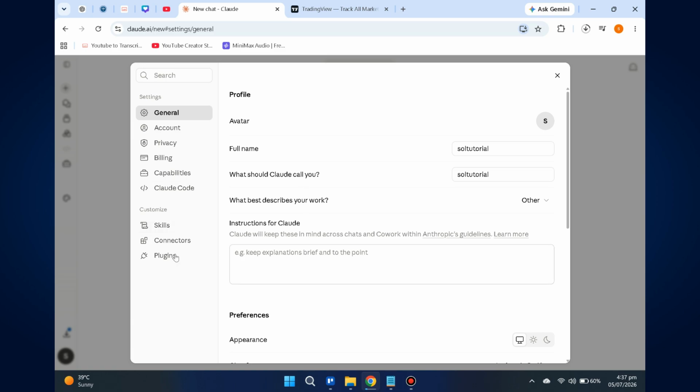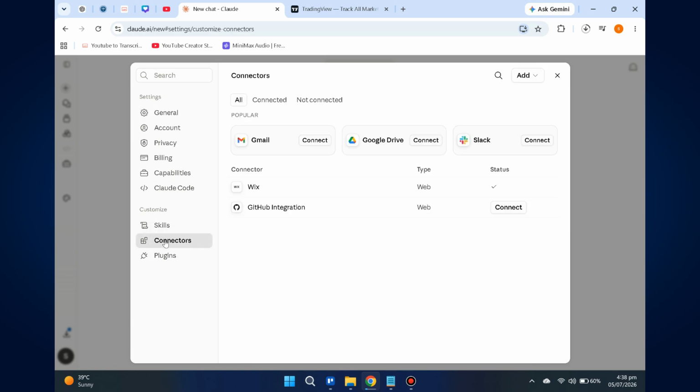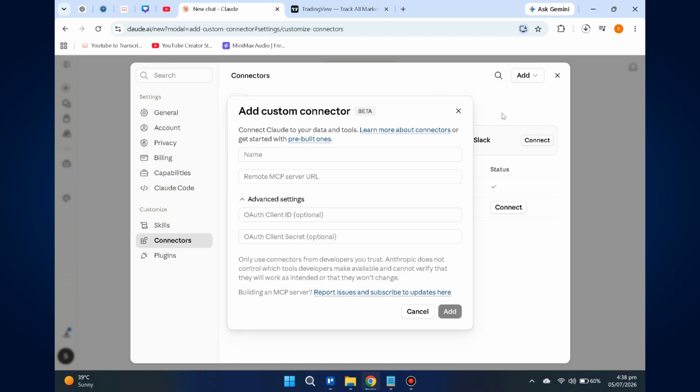In the left sidebar, scroll down to the Connector section, then click Add and select Add Custom Connector. Now, enter a name for your connector, such as TradingView. Next, you'll see a field labeled Remote MCP Server URL.